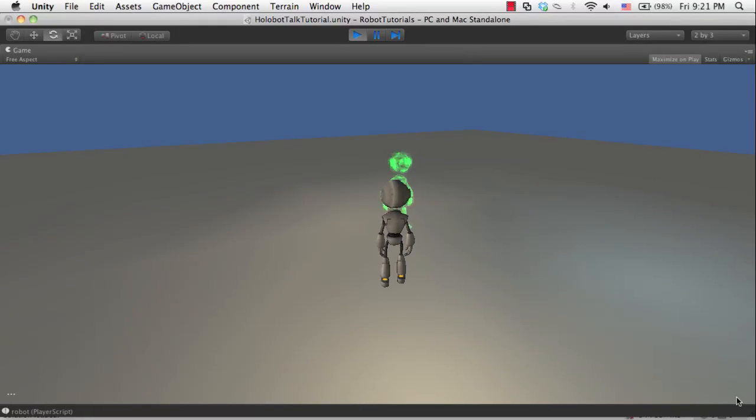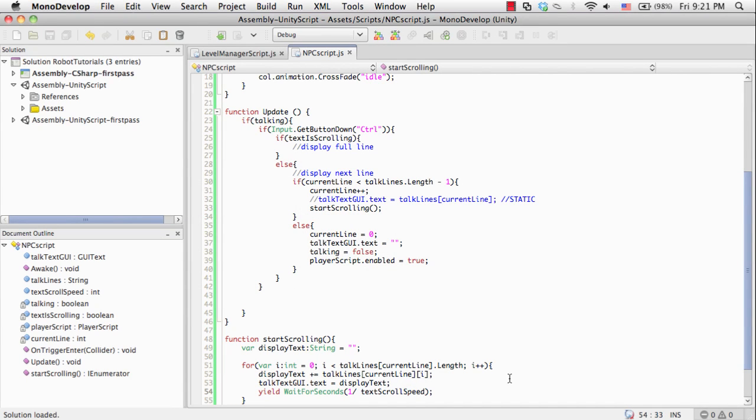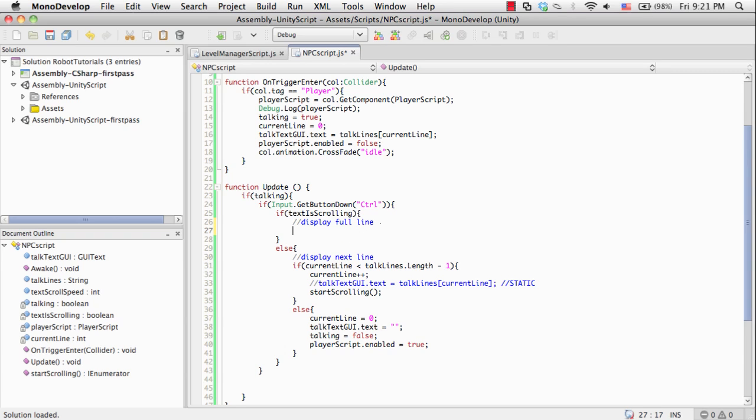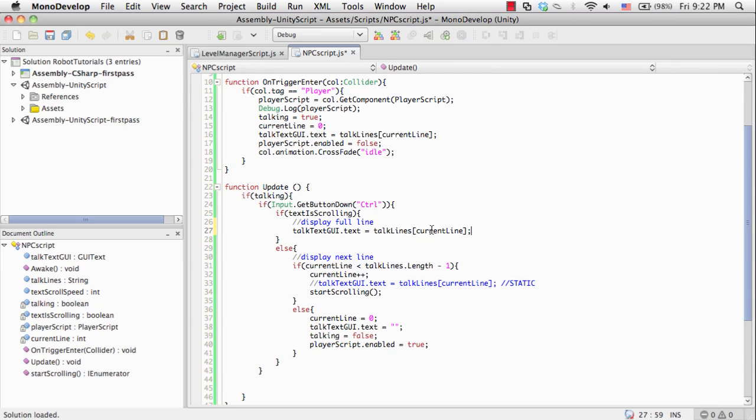Hitting Control. So you can see this is working now, but if I now press Control again, it's going to wait for it to finish, and it's not working quite as well yet. We're not quite done, but oops, we're getting there. Let's see here. If the text is scrolling, I said we would display the full line, so we can say talkText GUI text is talkLines current line. We're going to set it to its current line completely as well, anyway.